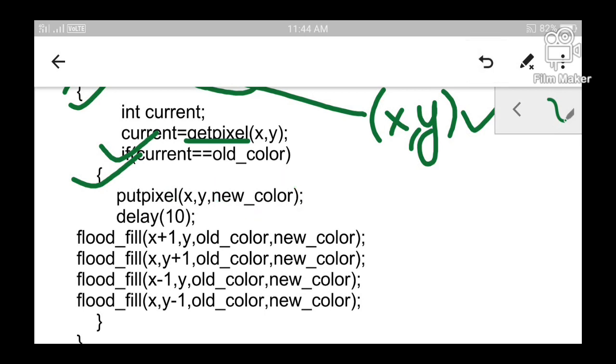Only if there exists a match, you have to repaint it with the new color. And to display the repainting of each pixel with each iteration, you have to delay the execution by 10 milliseconds. It's not necessary that you always give a value of 10 in the delay function. You can give any value depending on the processing speed of your system.